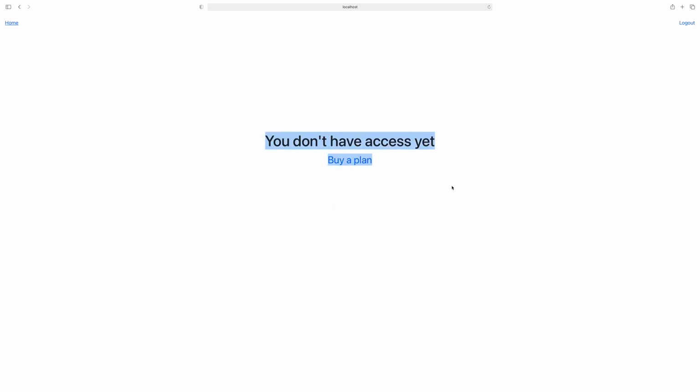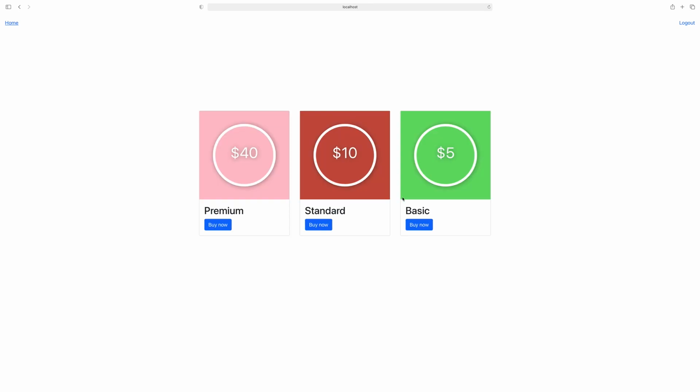So this shows us all of our articles. Right now, as soon as you sign up, you don't have any plans. So you get redirected to this page, and it redirects us to buy a plan. Now you can see the different types of plans that we can get.